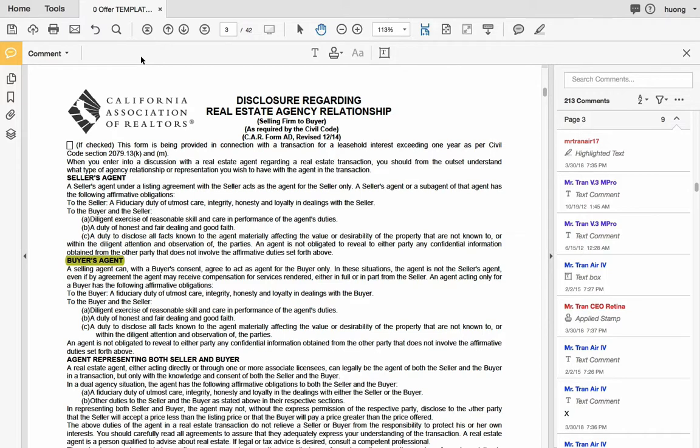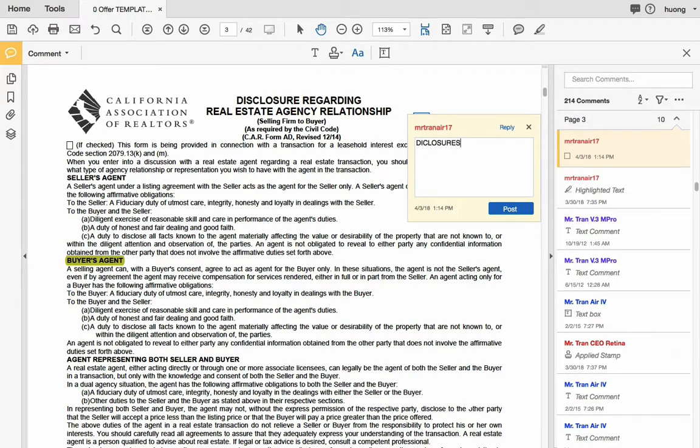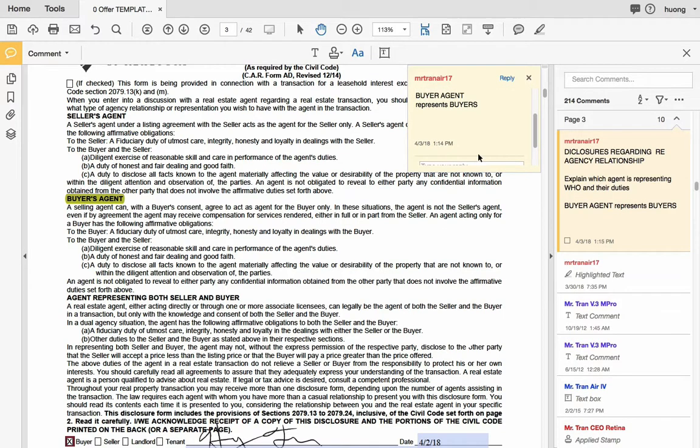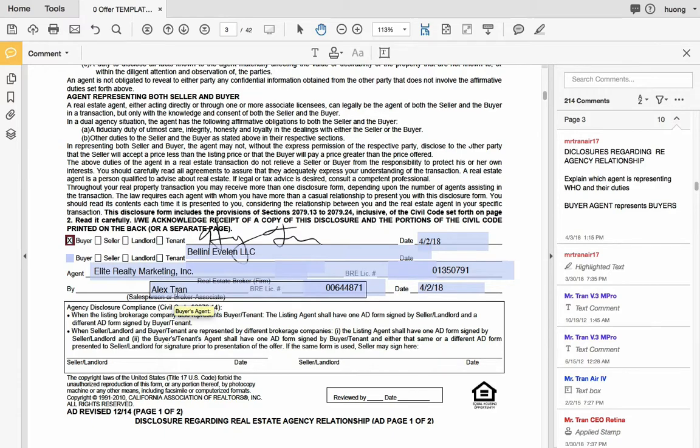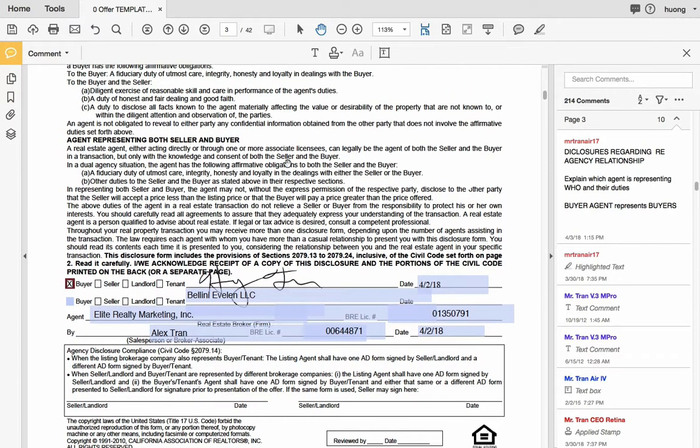Okay, so let's jump to page 3. Disclosure regarding real estate agency relationships. So what does that mean? Anyone know? This explains how the realtors, their duties to the clients. Yeah. Explain which agent is representing whom and their duties. For example, the offer form is basically saying buyer agent represents buyers. That's all it's saying. Buyer agent is representing buyer. So buyer agent, Alex Tran, is representing buyer, Bellini Evelyn, LLC. So that's all it means.